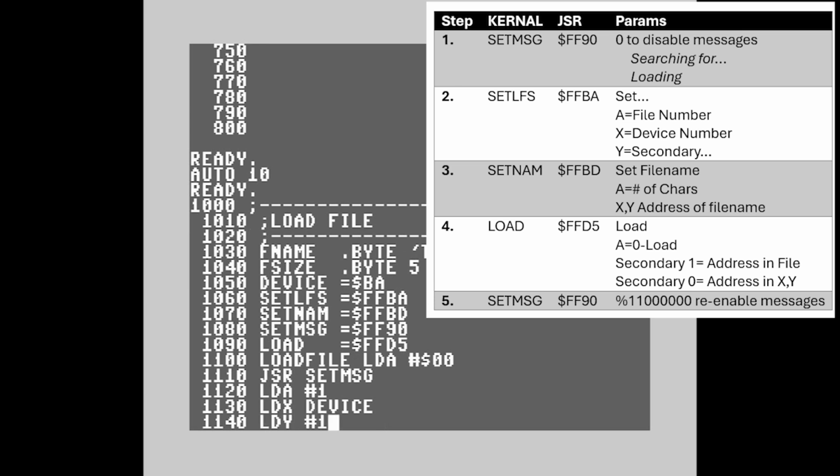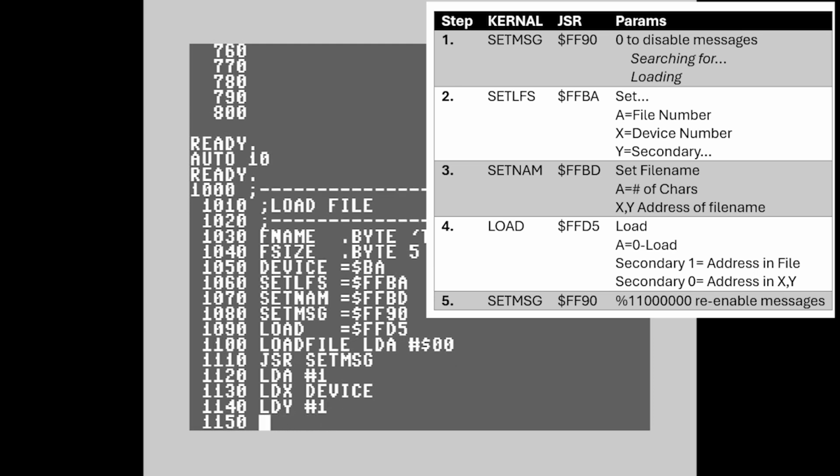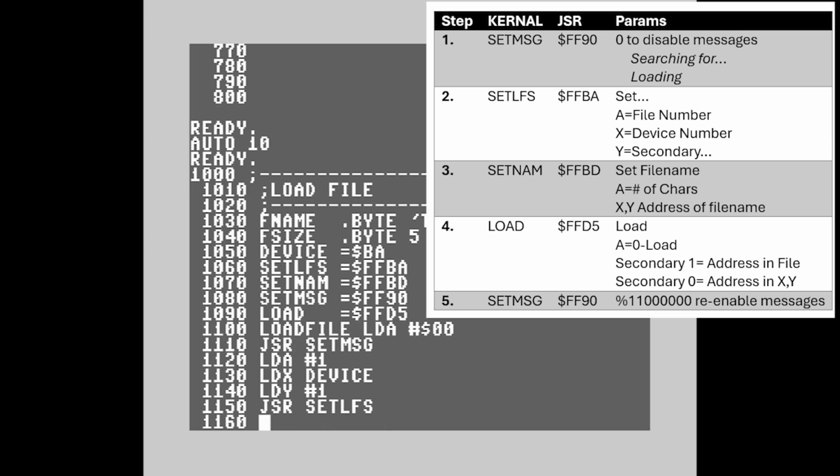And that is called a secondary address. When you choose a 1, it's going to load the file into memory as specified by the 2-byte header of the file, which in our case will always be 6000, hex 6000. And then from here, we just JSR SETLFS. So now the kernel knows the file we're going to use, the device number we're going to use, and how we want to load into memory.